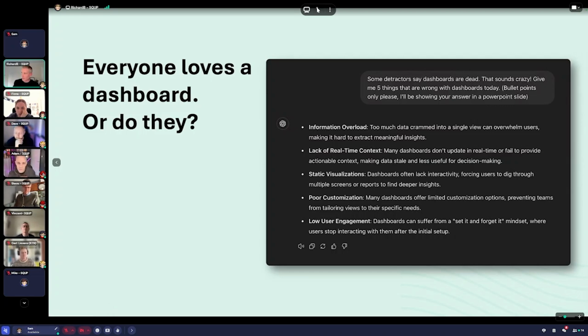So I asked ChatGPT, give me 5 things that are wrong with dashboards today. And this is what it came up with. I tried it a couple of times just to see if it varied, but this was pretty much the list it had assimilated from all of that information out there. And they'll be very familiar. So, information overload, just like we know with alerts, you can get too many alerts. You can end up with too many dashboards as well.